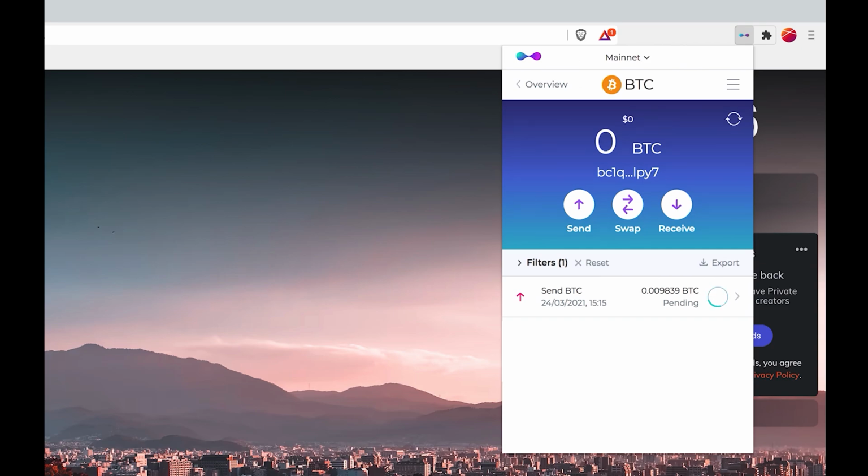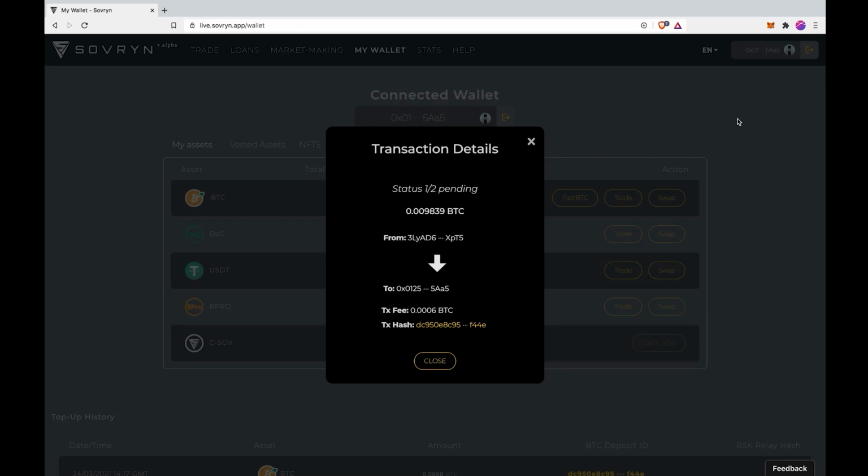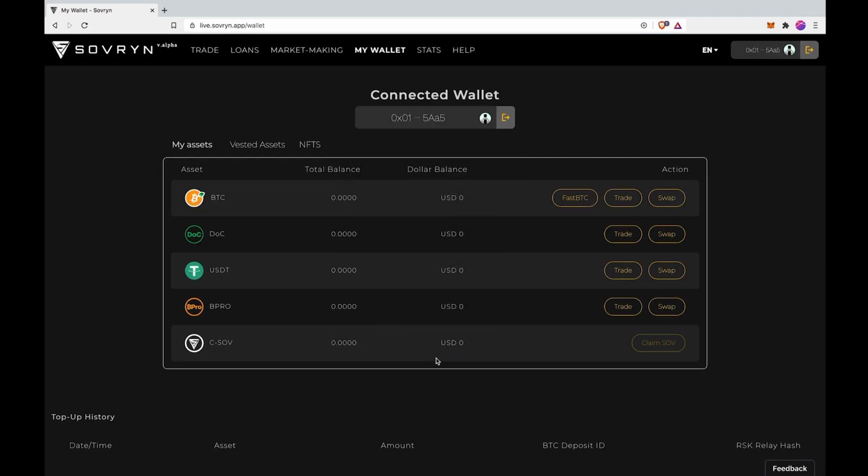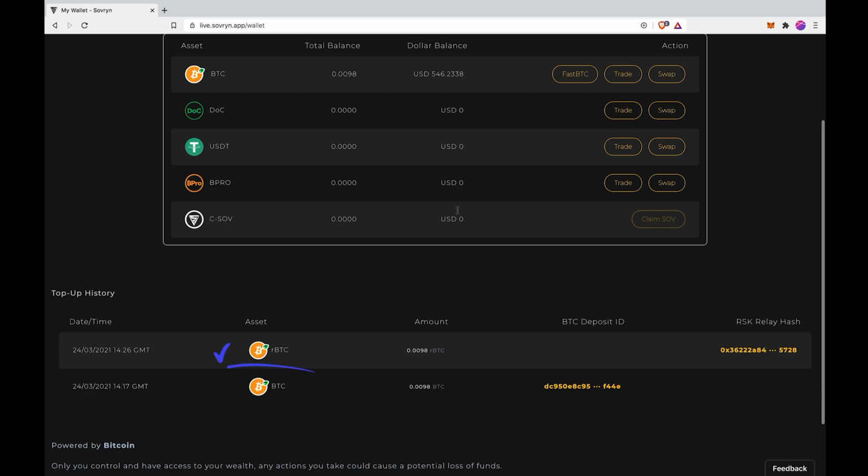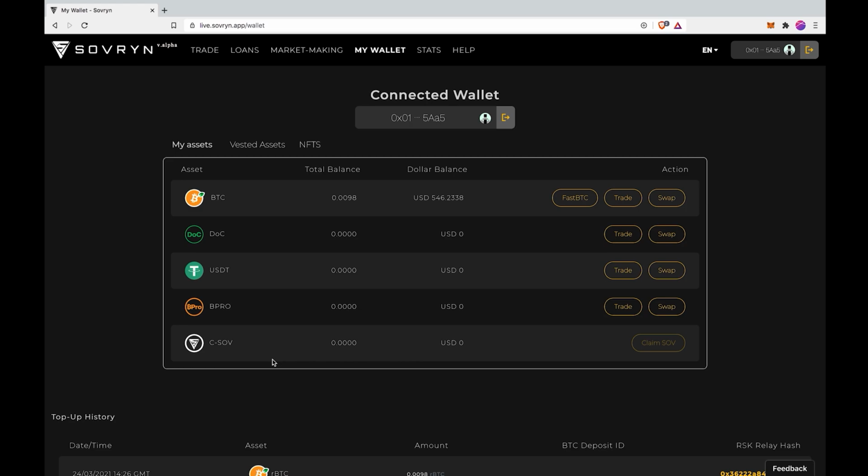After a short wait, the deposited BTC will be pegged to RBTC and transferred to the connected wallet on the RSK mainnet. Go to the Sovryn app, click on Close. The transaction has gone through, as we can see the BTC balance in the Sovryn dApp. This is only visible when you can see the two transactions at the bottom, one for BTC and the other one for RBTC. We can also see our RBTC in our MetaMask wallet.